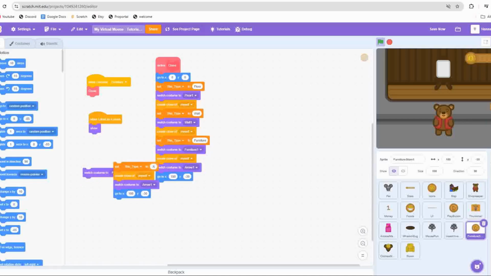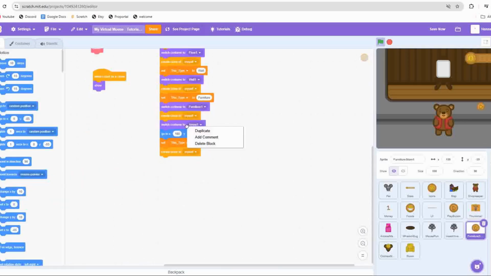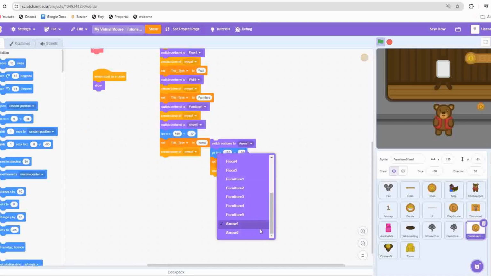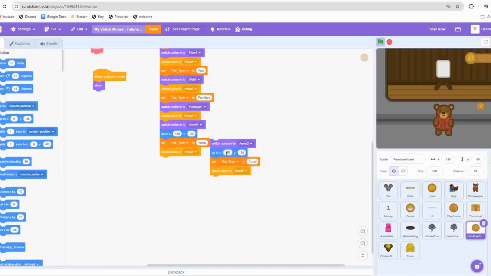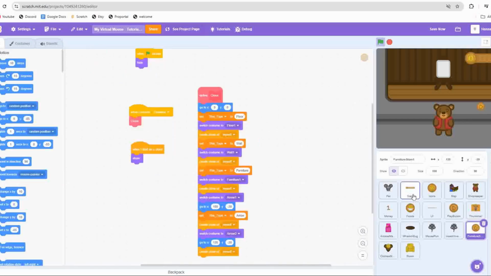Set this type to arrow. And create a clone of myself. Then we can duplicate the last 4 blocks. We can instead switch costume to arrow 2. Go to X135. Remove the set this type block and reattach that. Now the furniture store should set up correctly.